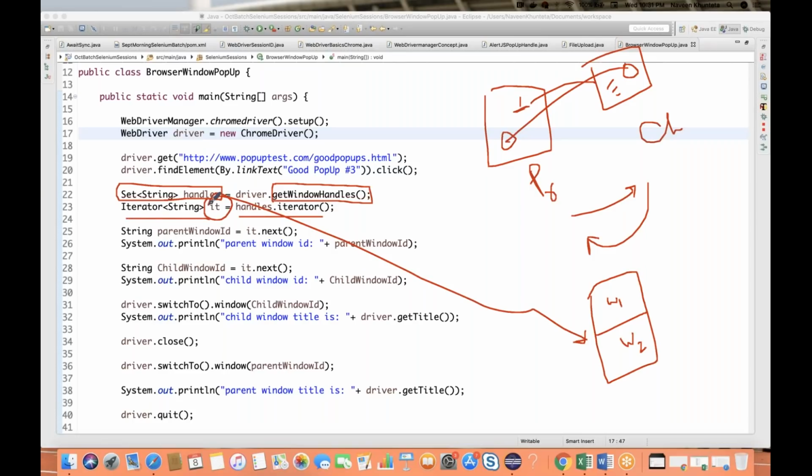So this iterator that you have created, handles.iterator, will come over here just above the set object. But what is the value over here? Nothing. We don't have anything. So what we have to do is move our iterator to the next location, to the first location.